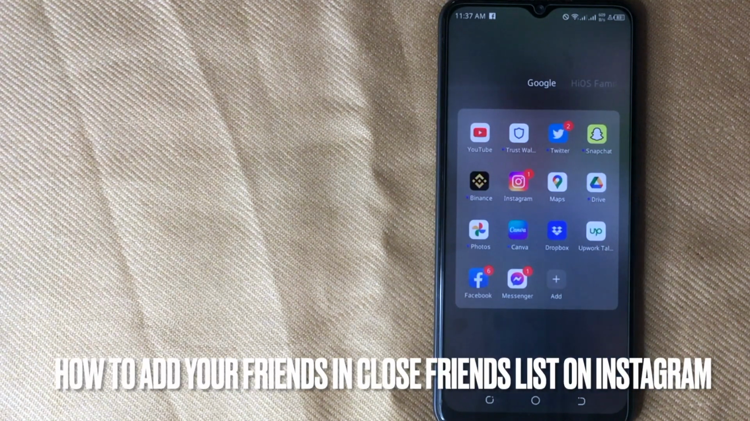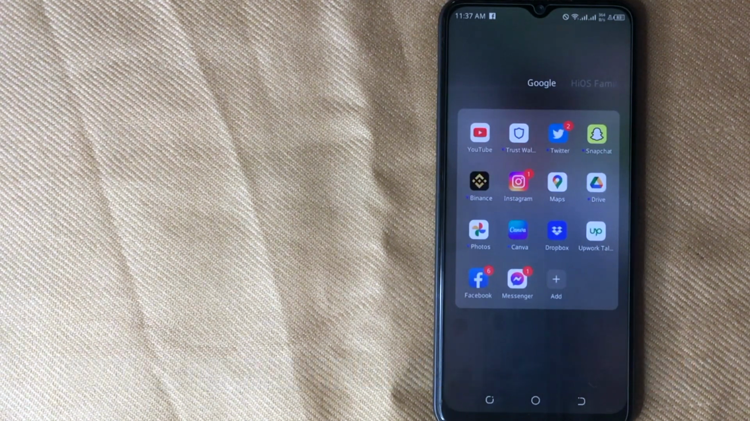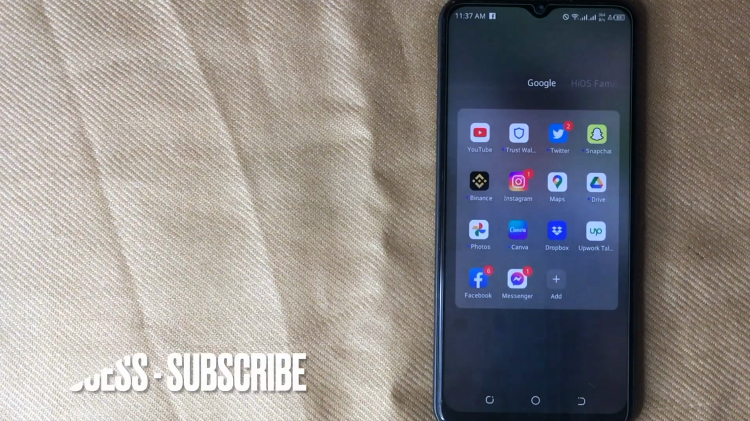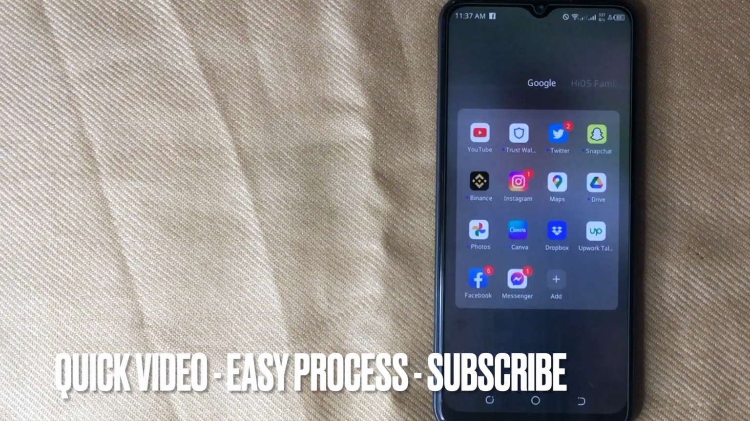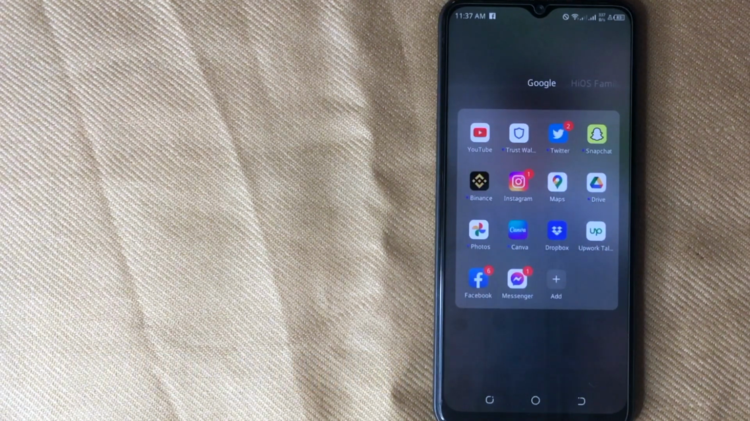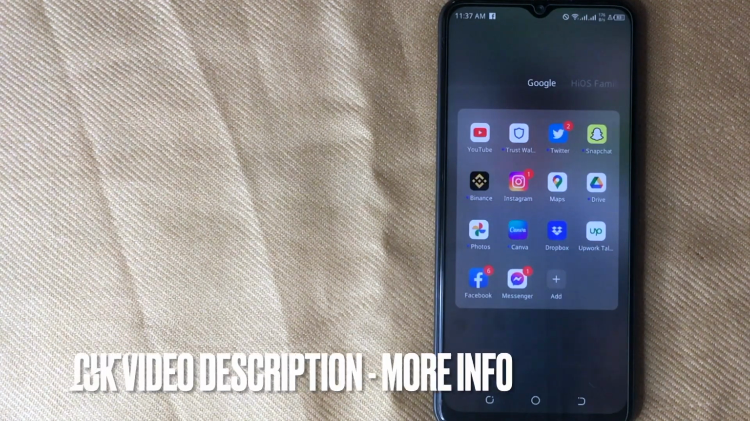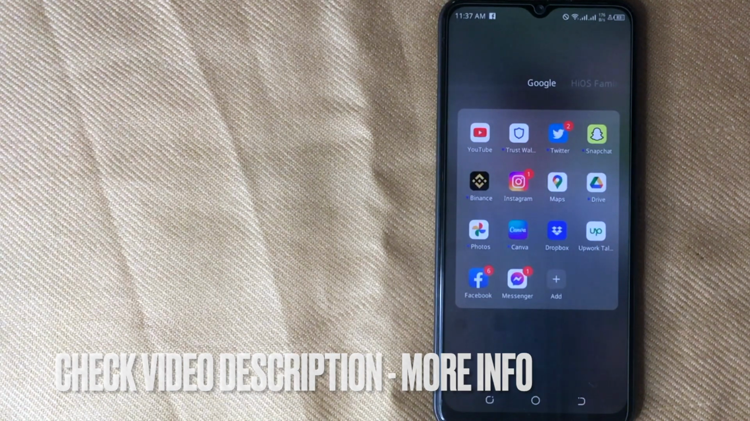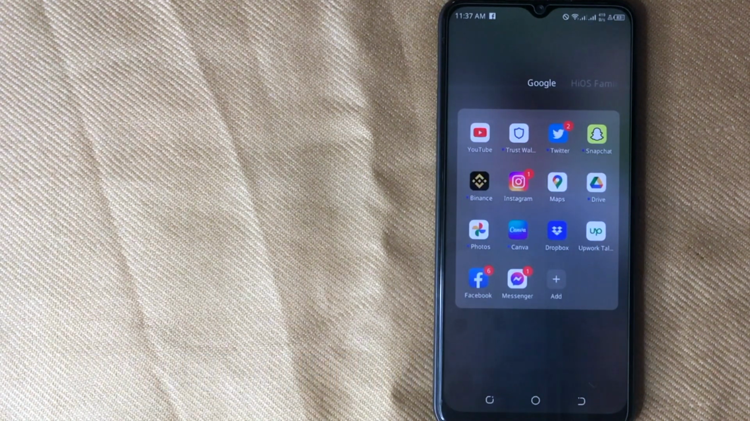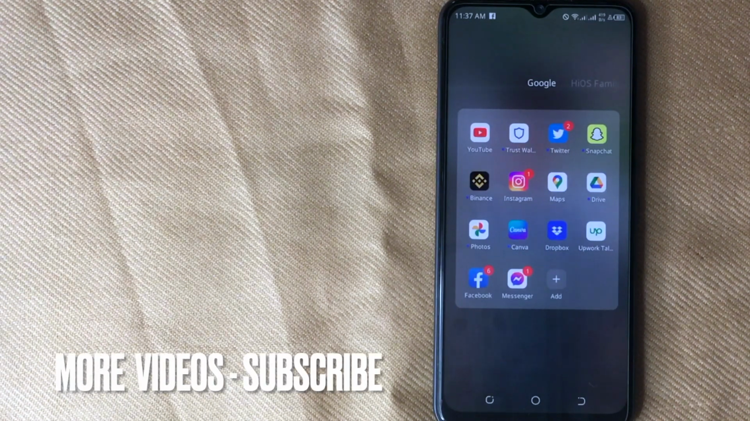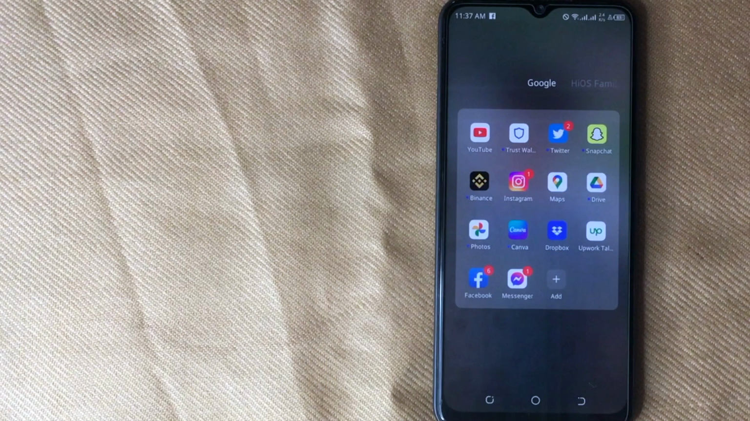Today we are talking about how to add your friends in close friend list on Instagram. Why would you want to know how to add your friends in close friend list on Instagram? Well, maybe it is your first time using Instagram and not sure how to add your friends in close friend list on Instagram. So today I am going to show you how to add your friends in close friend list on Instagram. Check video description and I will try to leave the written instructions.